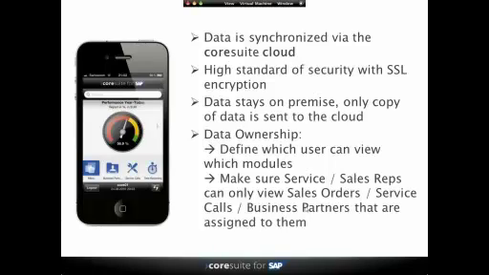Of course, you can also set permissions in terms of data ownership. You can say which users are allowed to view which modules. Maybe you have some users who are not allowed to view price lists, or you want to make sure that sales reps can only view accounts or leads which are assigned to them, as well as service reps and so on. So you can set permissions. You can say who's allowed to edit pricing on the mobile device, who's allowed to give discounts, and so on.